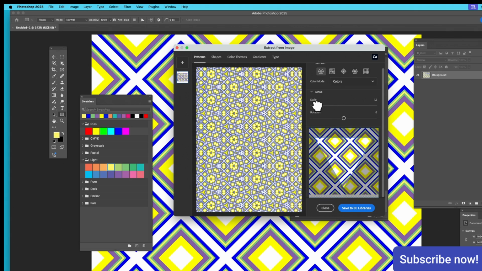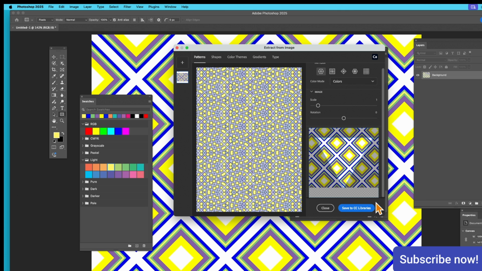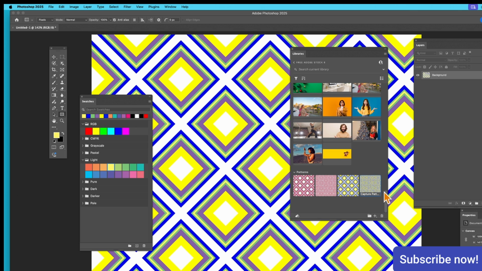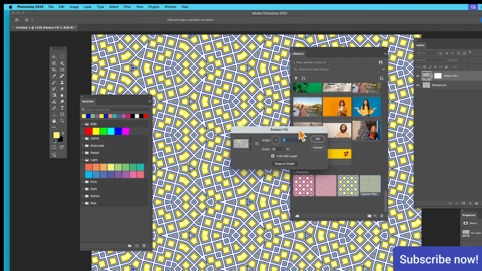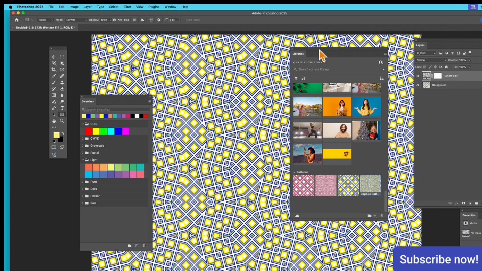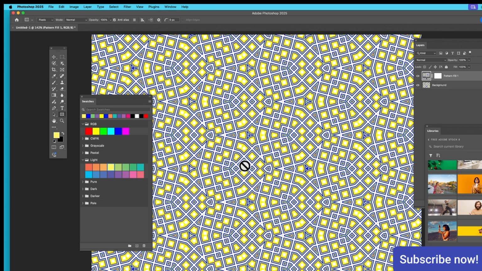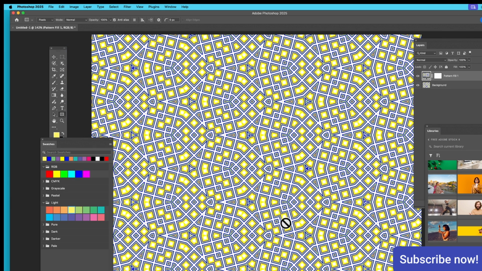You can see you can create many variants very quickly by just moving around, changing the scale. Save to CC Libraries, close. And now, once you've done that, you've got another pattern design, which you can then click on in the libraries and then click OK. And you have a very quick pattern layer, which of course then you can flatten, you can apply different effects and much, much more.